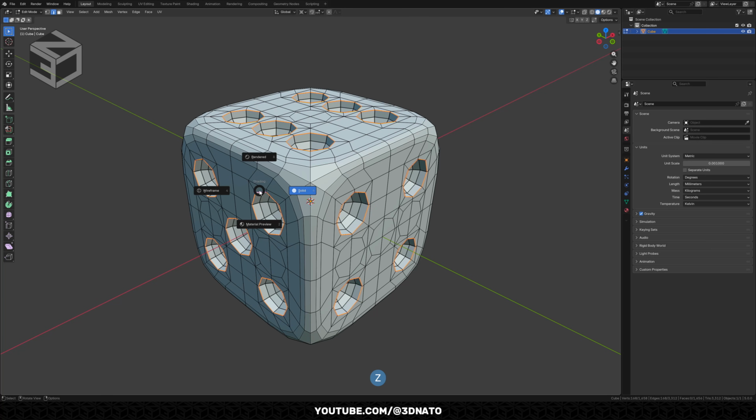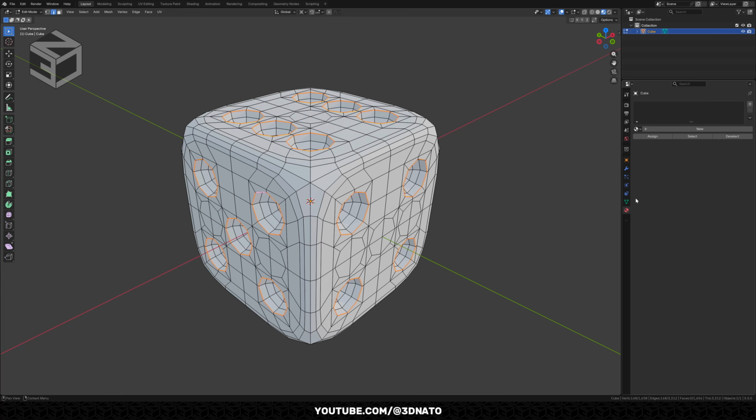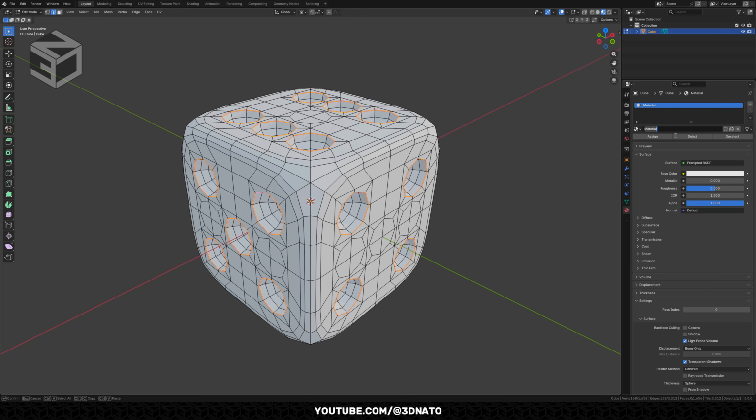To create the materials, go to Material Preview. Now go to Materials and add a new material. Rename it Dice White, set the base color to white and the roughness to 0.2.